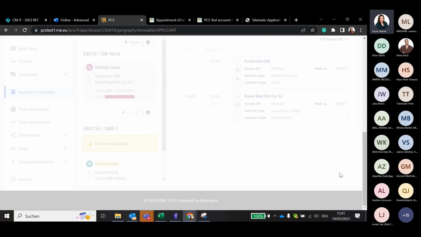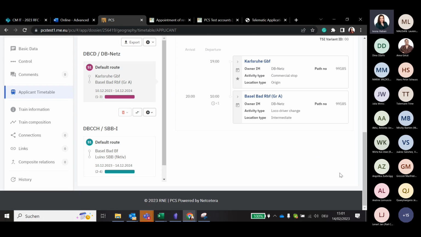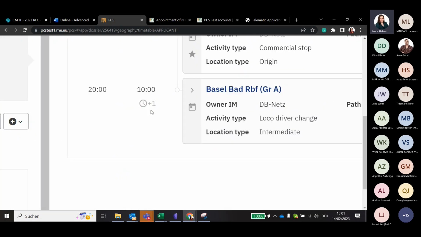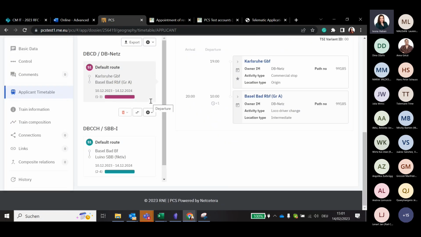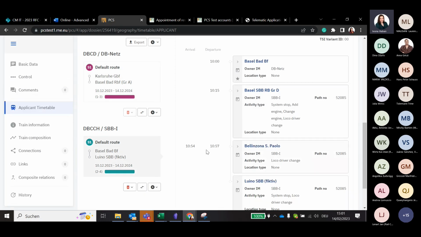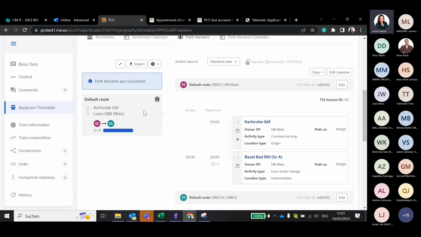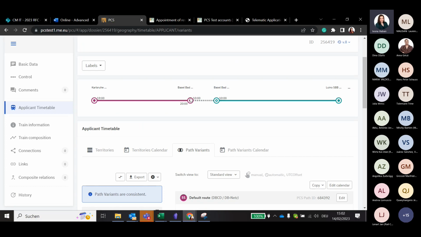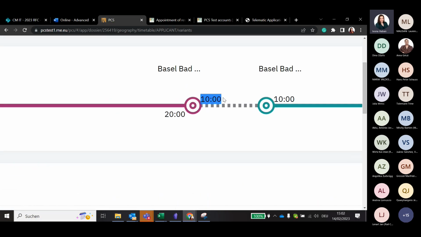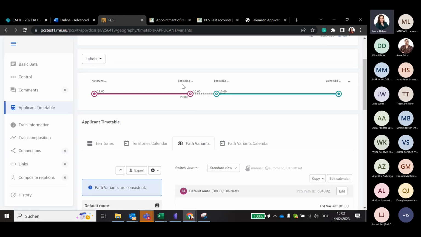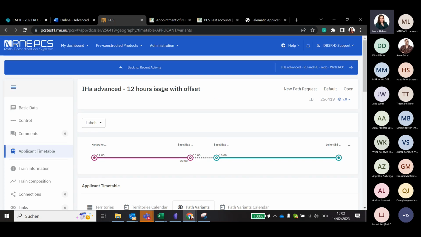Some of the more advanced users will say, okay, but DBNets will never construct this departure time, and that is correct, and actually they will just disregard it, but PCS will no longer have an issue. So now you can see that in the path variance, PCS was able to connect from the origin until the destination because we have said, okay, this 10 o'clock, the parking is on this location. So this is how to resolve it with the offset because we crossed the midnight crossing.